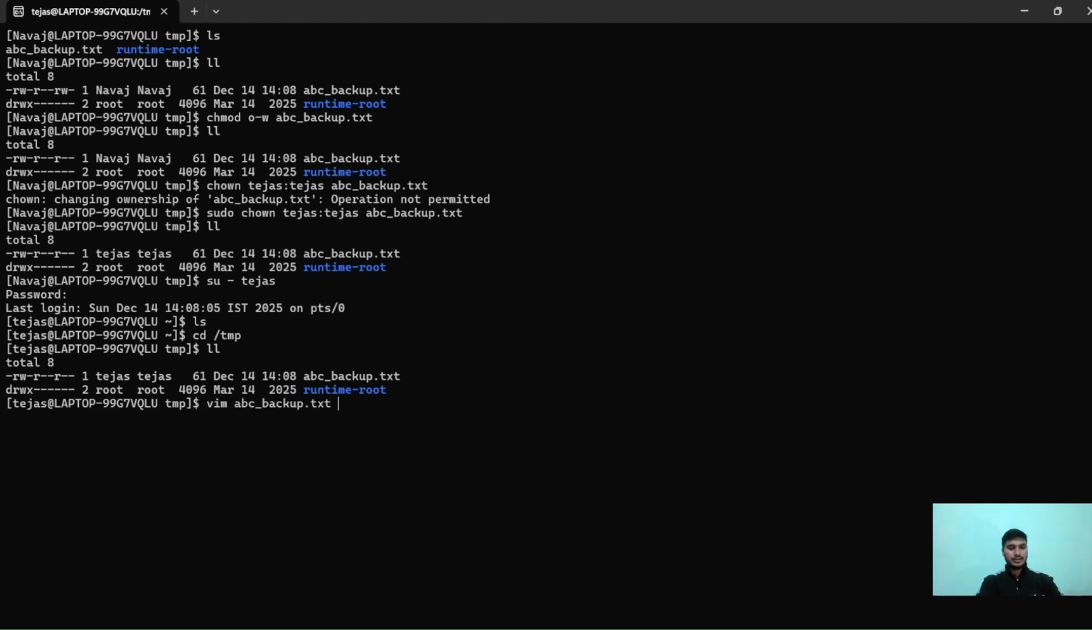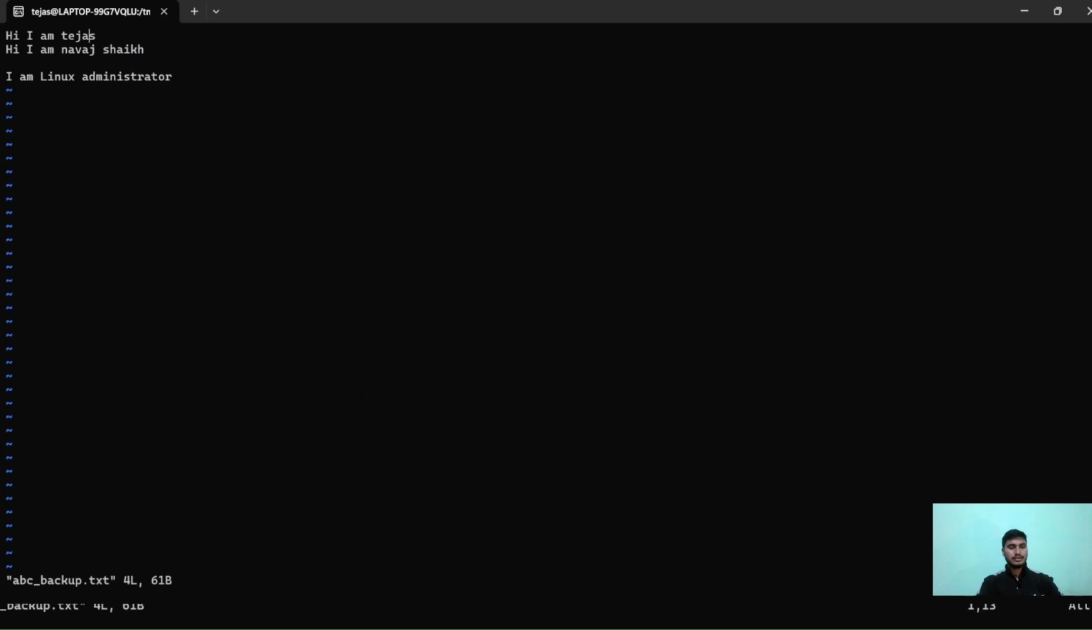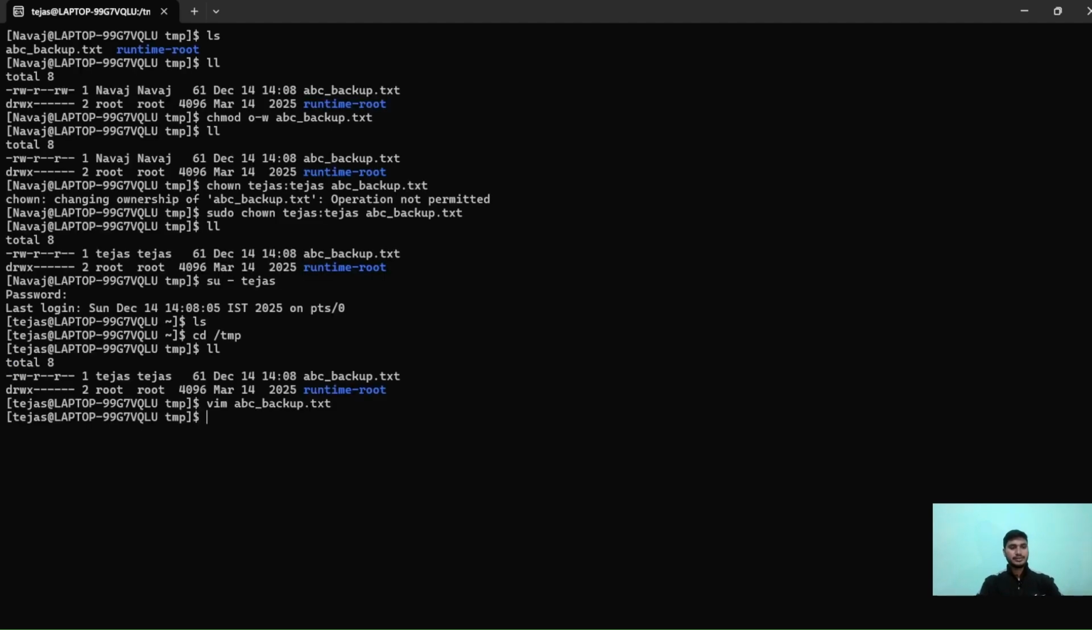And if I want to modify something in it, I try to modify something. I am the owner of this file, and simply I will save it and read it, and we have successfully been able to modify that file. So this is the way that we can manage the permissions and solve the issues related to permission denied.